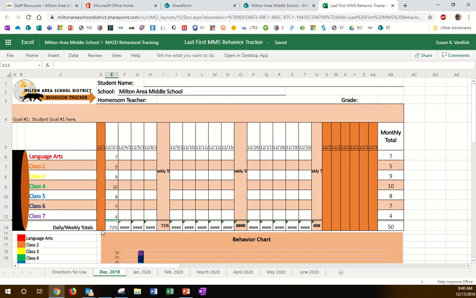So at a glance, you would be able to see exactly how they did. I also have it designed so you'll have a weekly total too. So it's at the end of each week, you'll see what kind of score they scored overall for the entire week. Alrighty. It will also count up a total for the entire month for that particular class. So all of language arts, at a glance, you'll be able to see that it should be about 140 is the perfect score.